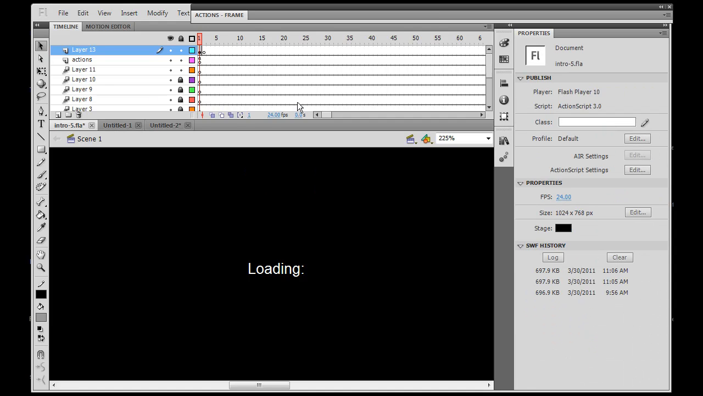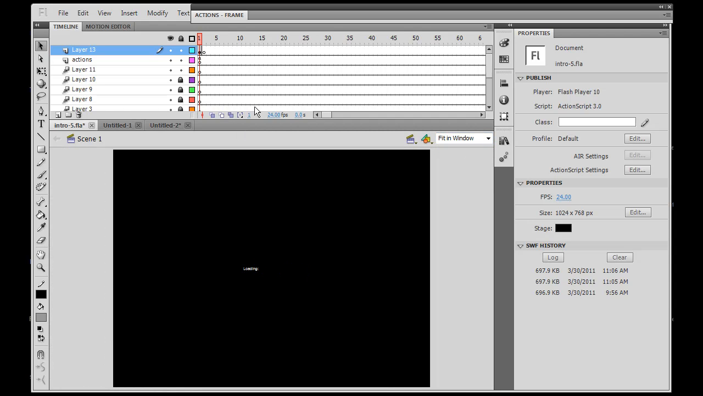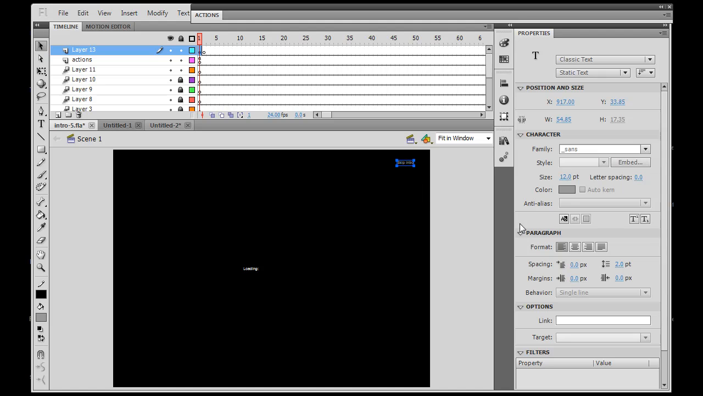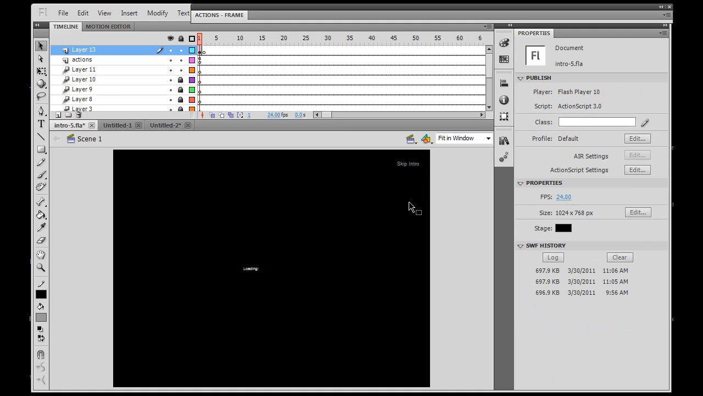Now for this piece of text, I'm going to cut it. I'm going to go back here to my timeline. Let me zoom out, fit in window, and say, okay, as soon as this thing plays, where do I want this thing to be? So what I'll do is I will place it, let's say, paste up here in the right hand corner, and I'm going to make this a little bit bigger. I'll make it 16 points in case anybody wants to skip the introduction.